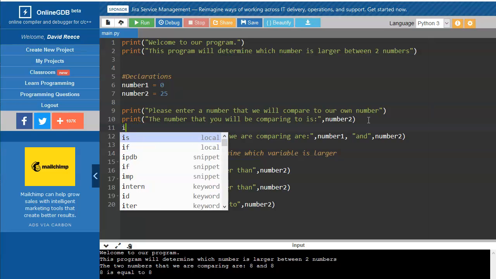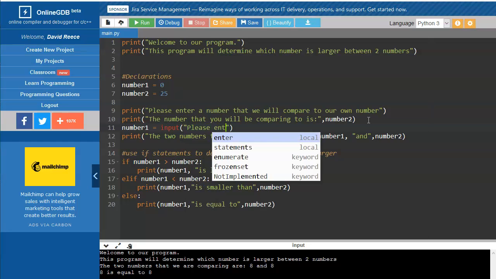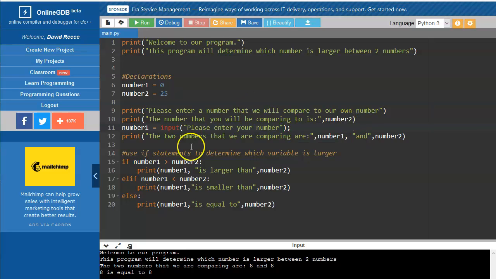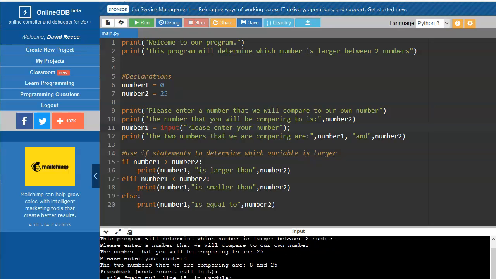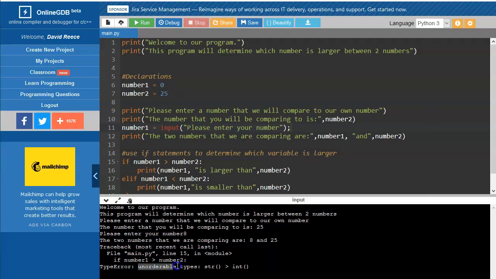Input. Well, first off, I need to say, where am I going to store it? So number 1 equals input, please enter your number. And now I can compare it. But I'm going to run it, and I'm going to see I have one problem. I run it. It says, please enter your number. I want to type in 8. It says the two numbers we are comparing are 8 and 25. And then it tells me unorderable types, string greater than integer.